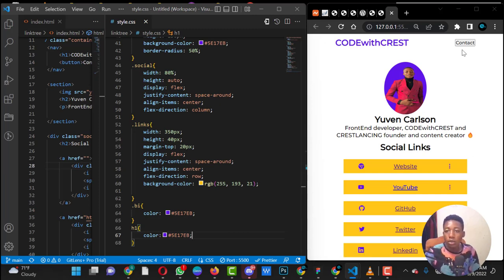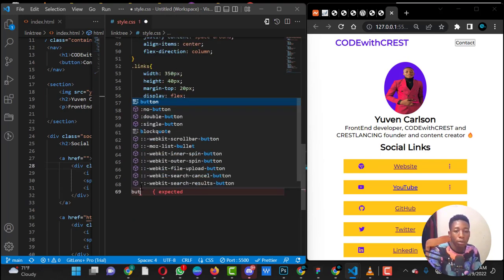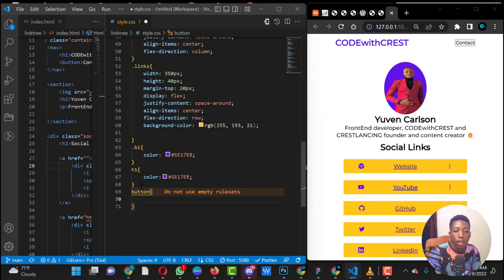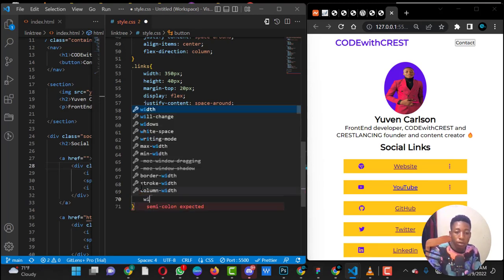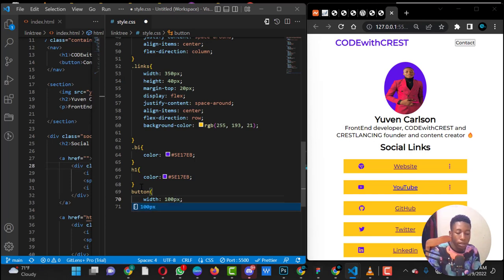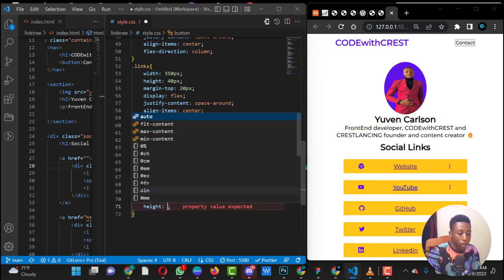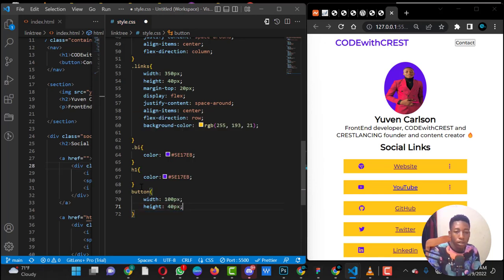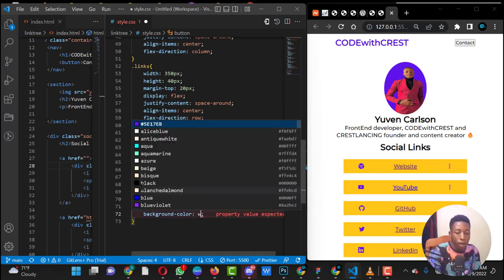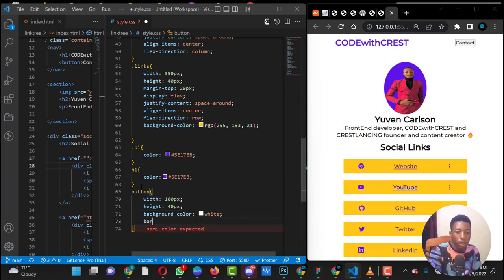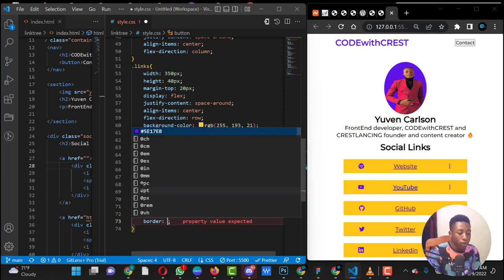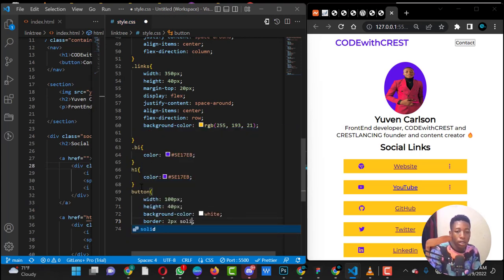The next thing we want to do is to style this button, and to style the button, we just have to call the button in our CSS. So we say button, and then the width should be 100 pixels, height should be about 40 pixels, and then background color should be white, but we should give it a border of about 2 pixels solid, and it should be this color. So that is what we have.